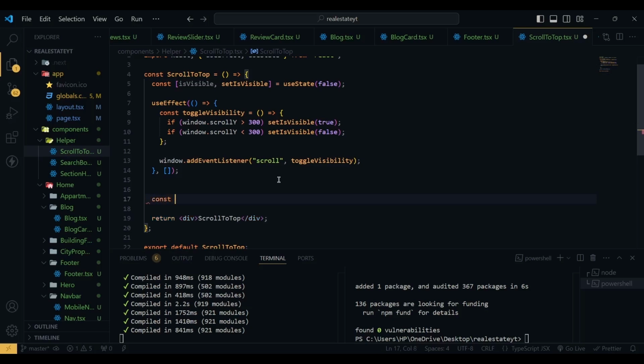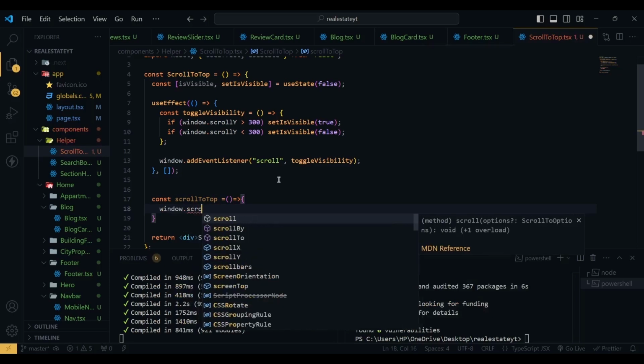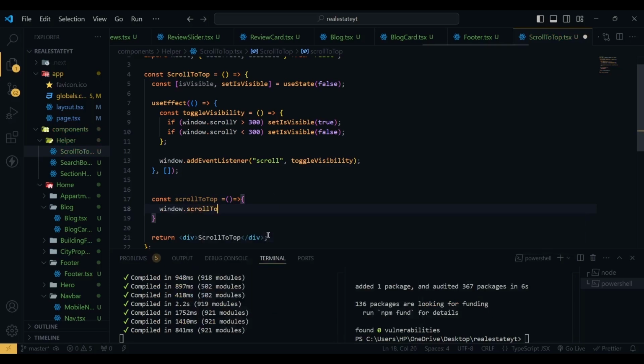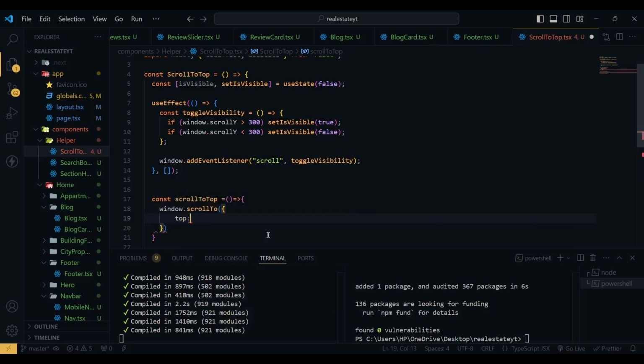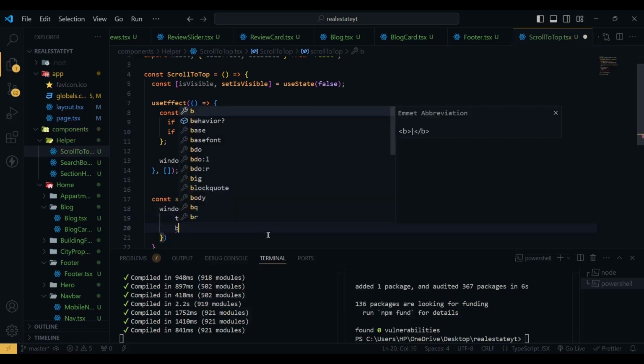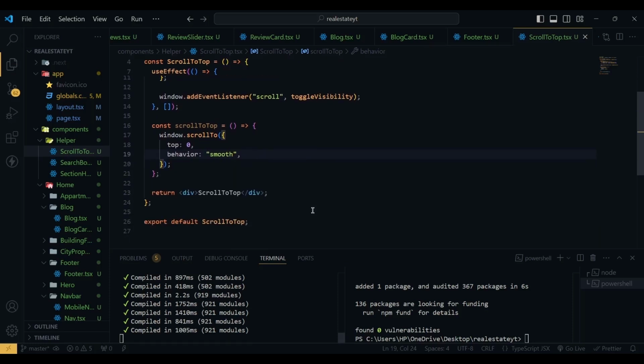So this one will be const scrollToTop, and this one will be an arrow function, and here we're going to use window.scrollTo, and we're going to scroll to the top, so top will be 0, and the behavior will be smooth. Now if I hit save, and now we're going to design the button.